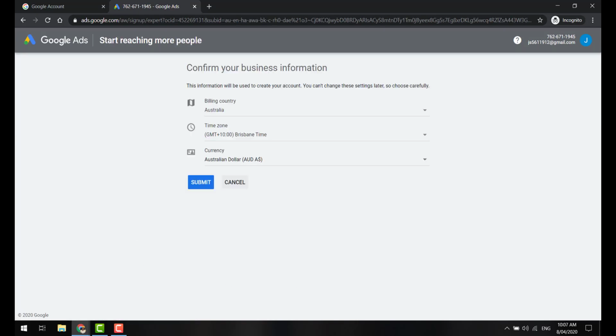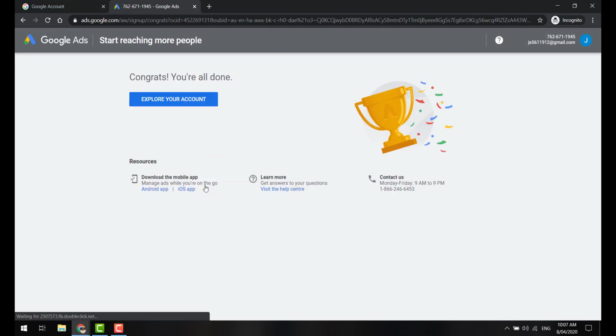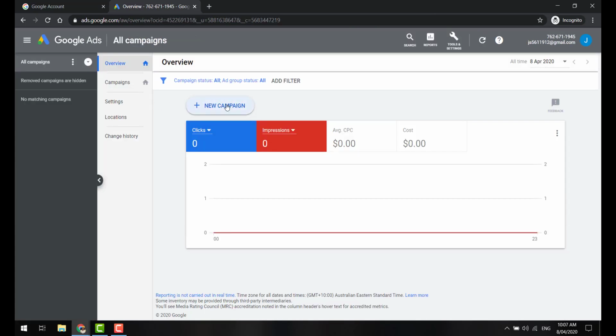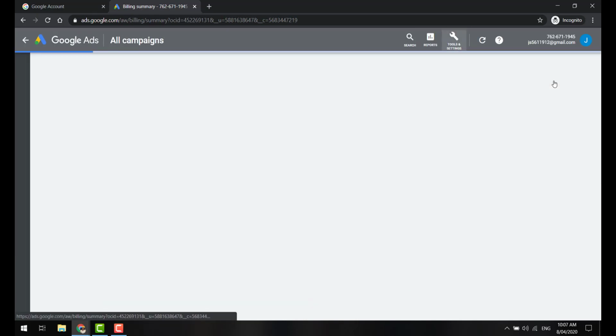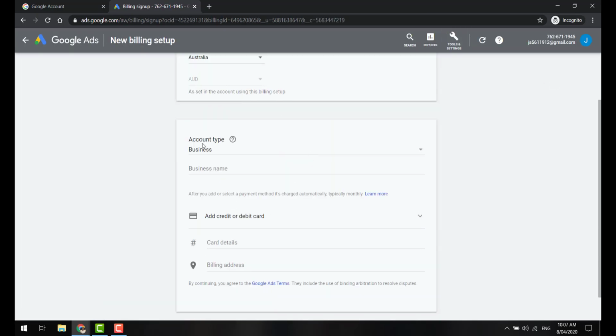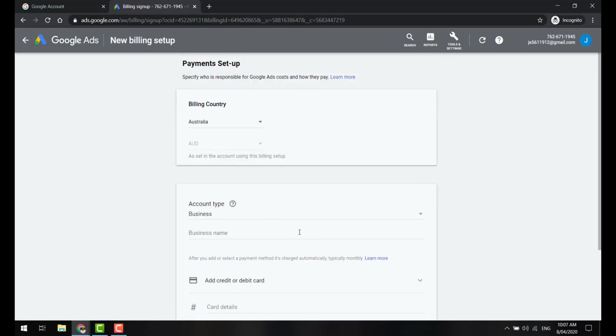Set up your info here. So set your currency, time zone, and country. Click submit. There you go. We've now created our account and it's all there. All you're going to need to do is you're going to have to set up your billing information in here before you do any ads. So go into here, go into billing summary, and then just make sure you add a payment method and fill out all the information here.